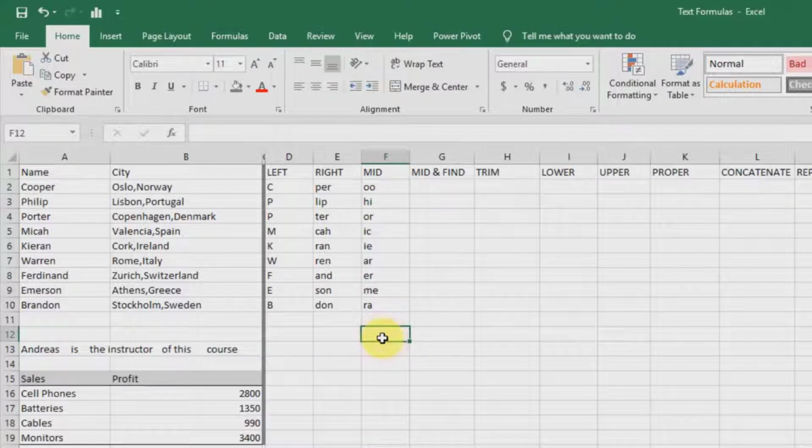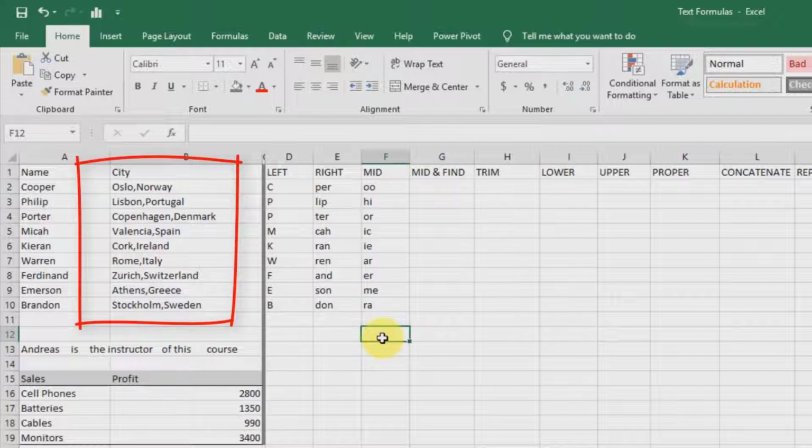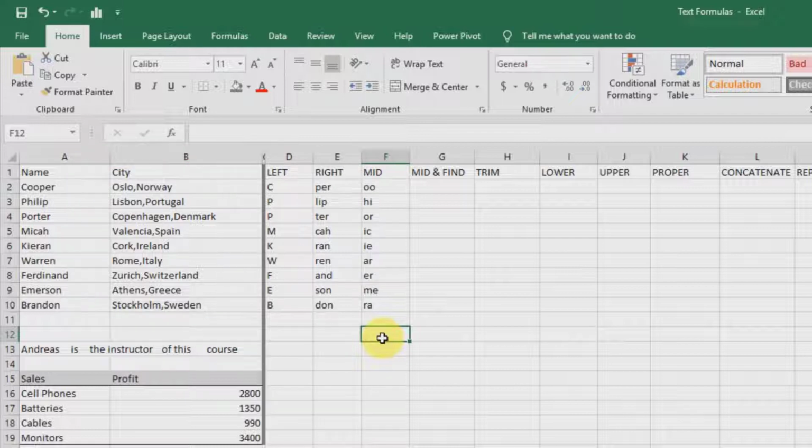Now look at this column. Every cell has a city and the country of the city separated with a comma, for example, Oslo, Norway. I want to fetch the country from this cell in a separate column, combining the MID and FIND formulas. How would you do that? Let's think of this problem for a while. We can't use the RIGHT or LEFT formula because the number of characters for each country is different. Another way to look at this problem is that everything that follows the comma is the country. Let me write the formula first and then I'll explain it to you.